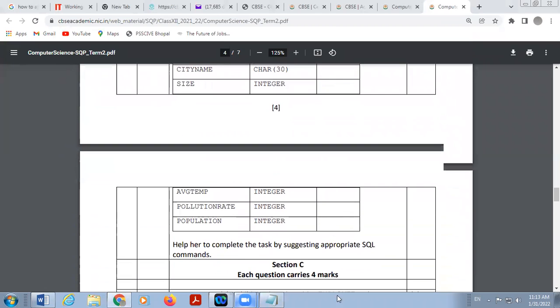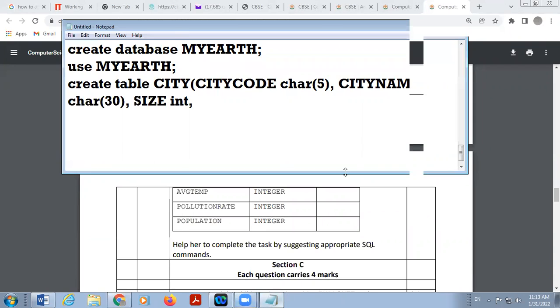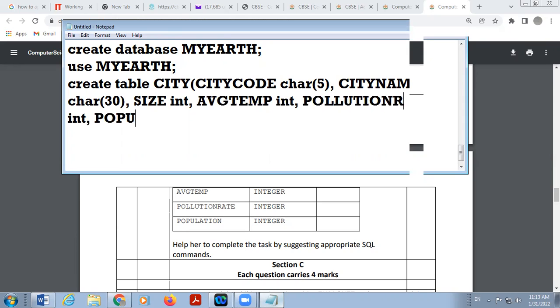Next field is average temperature, again int. Here is pollution rate, again int. Then population, again int. Then close the bracket and then semicolon.